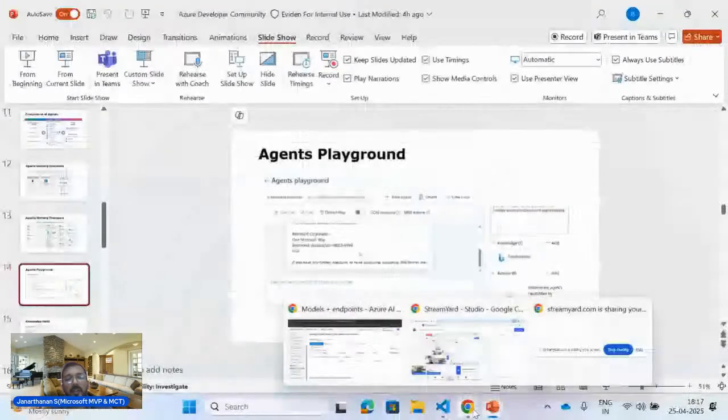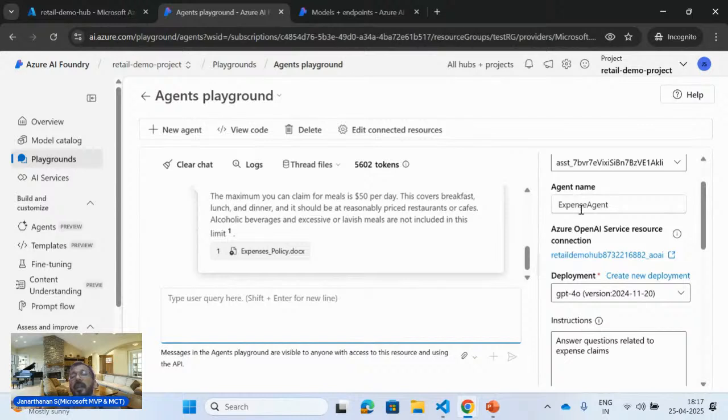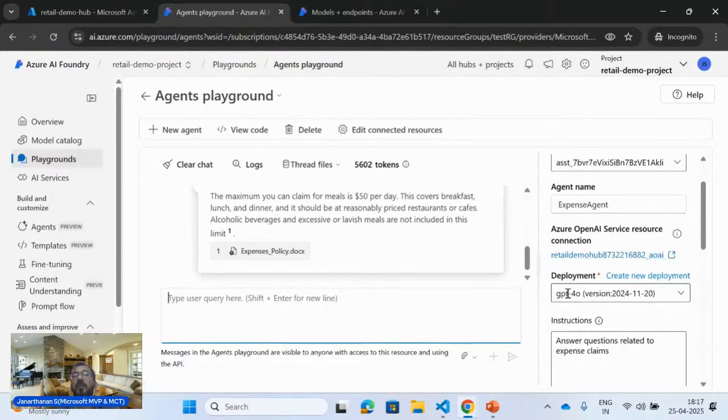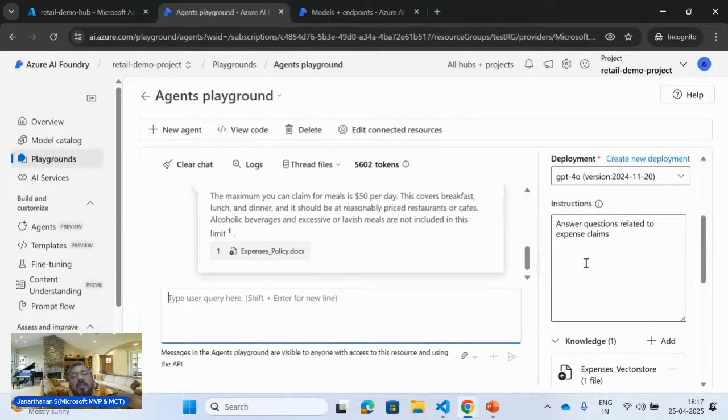I just gave the introduction part. Here, if you see this agent playground, every agent is associated with an agent ID, which is uniquely created. The agent I have created here is an expense agent. Before you create any agent, you have to deploy one particular generative AI model. The model I used here is the GPT-4o model, and you have to provide the system message or the instructions clearly in this agent playground, so that the end users using this agent get to know that this particular AI agent was created for claim-related expenses.